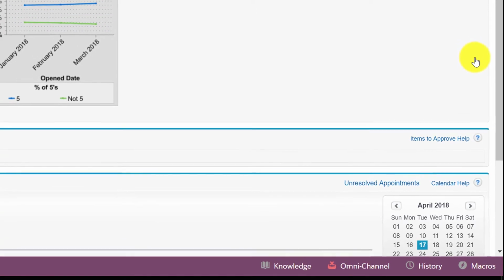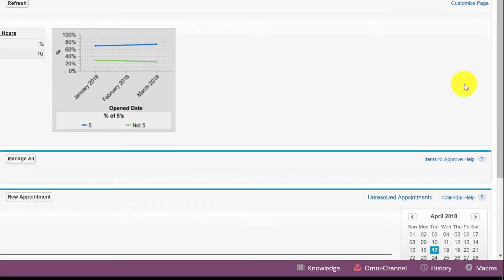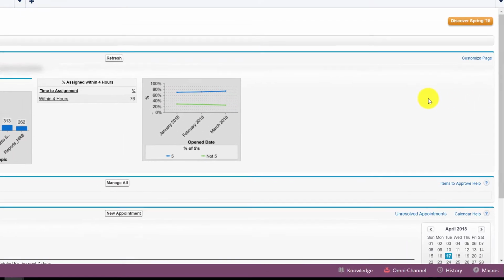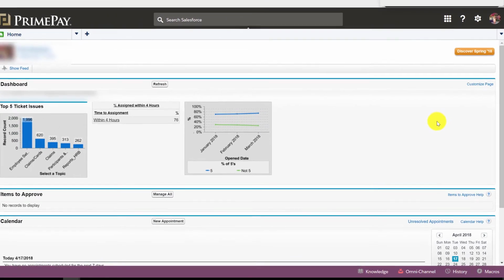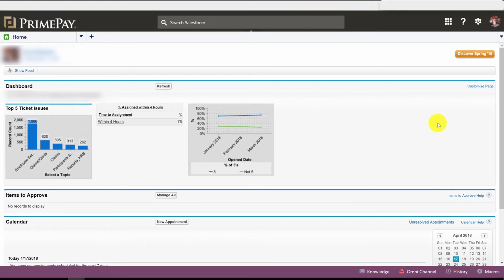So now that you know how to access Salesforce, and we've looked at some key tools on the outer edges, our next video will help you dive in and navigate through the main sections of the system.